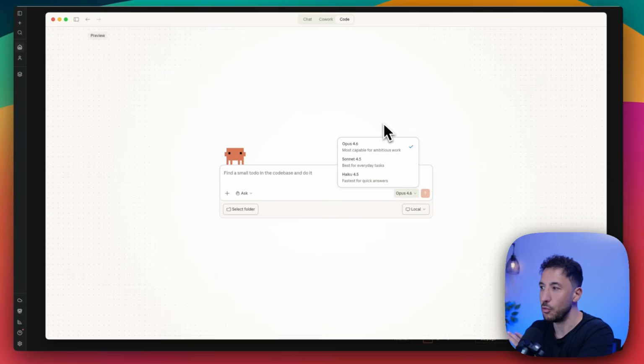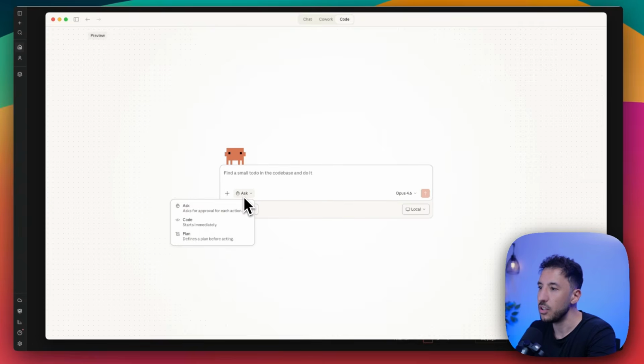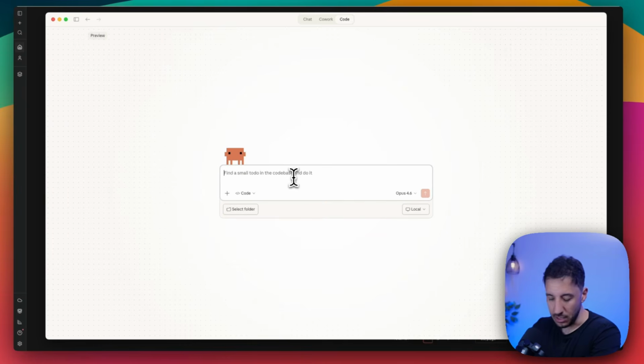because again, Opus 4.6 is absolutely incredible at building full systems. I've been comparing this to other models and this is definitely the best model out there. So make sure you're selecting Opus 4.6. In here, instead of Ask, you want to click on Code, so that it starts building things immediately. And I'm going to paste this prompt right here.